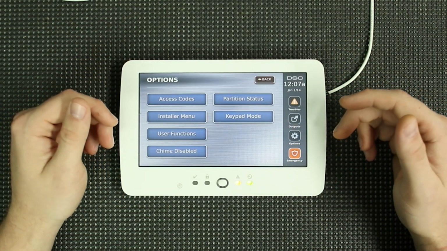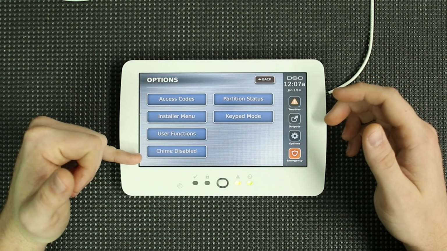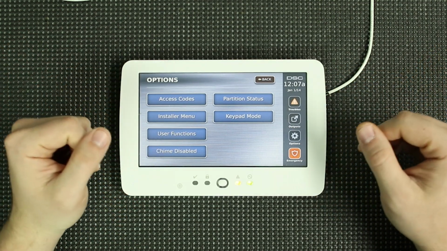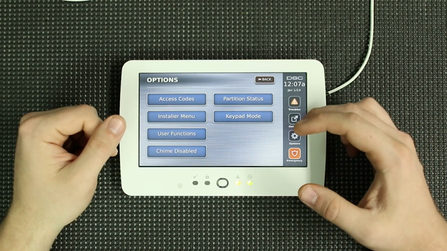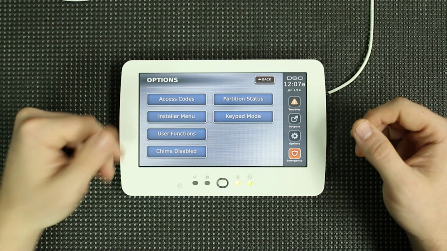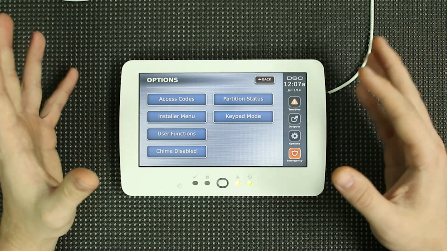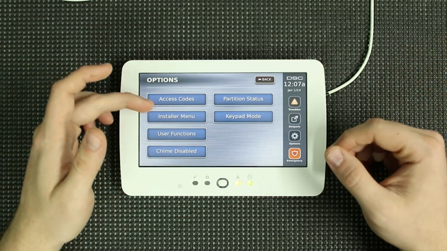If we go back into the options, we get an installer menu, user functions, chime disabled. If we click that, it enables the chime for this keypad. Then partition status and keypad mode. I'll just go down the list. We know what access codes is, so I'm not going to go into that. That one's pretty simple, just user codes or prox tags.